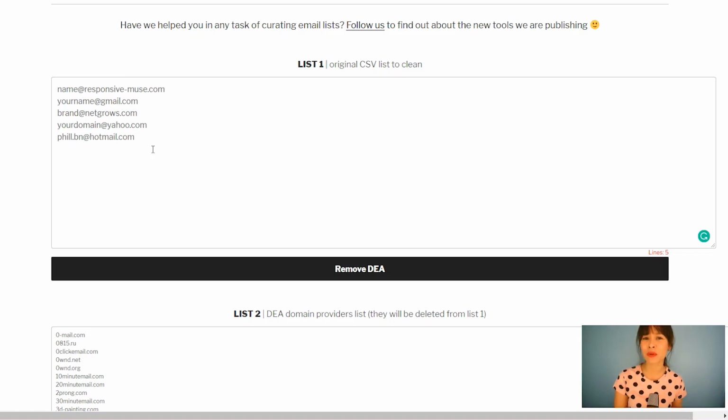I recommend you do this cleaning each time you want to export or upload new users into your database.